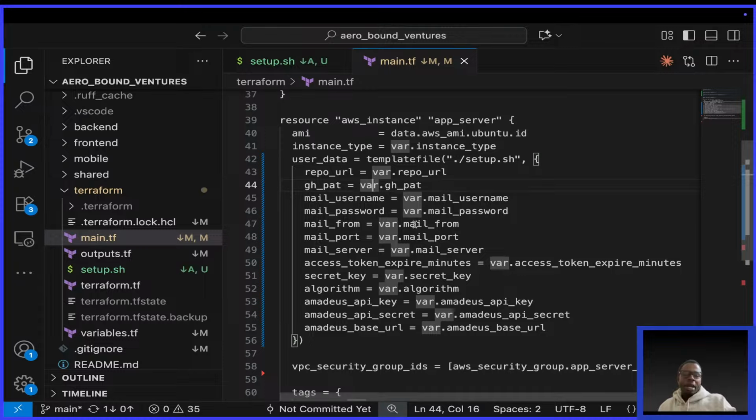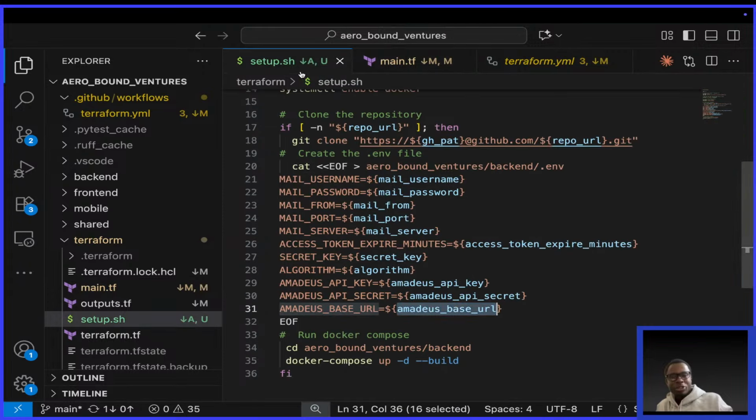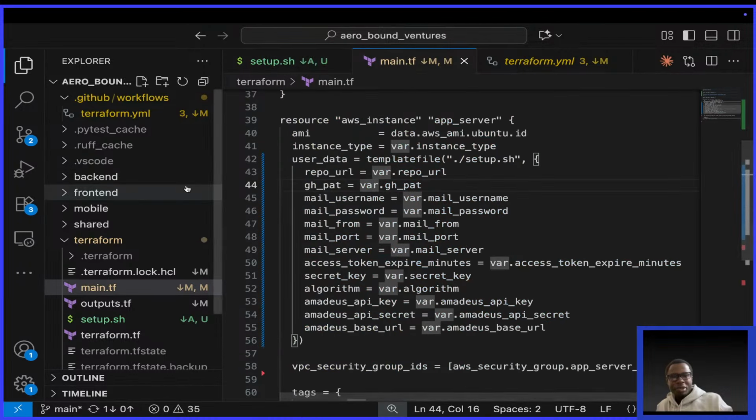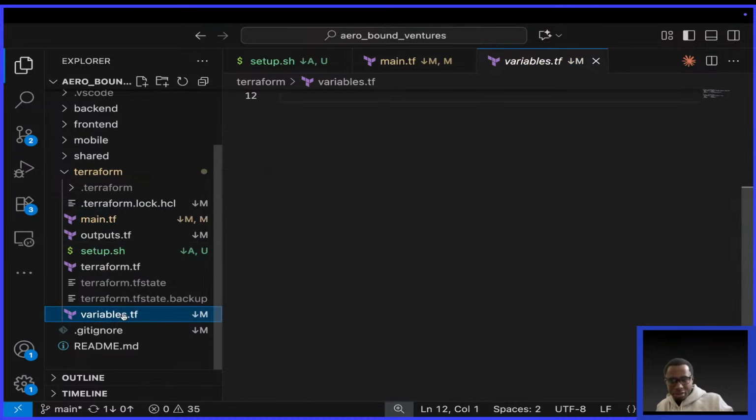Where do they come from? They have to come from what am I going to call it? They have to come from, oh my god, am I tired? They have to come from here, in our workflow. And I'm going to show you that in a moment. But before leaving this, we need to define them in these variables. Where is it? I think variables.tf.